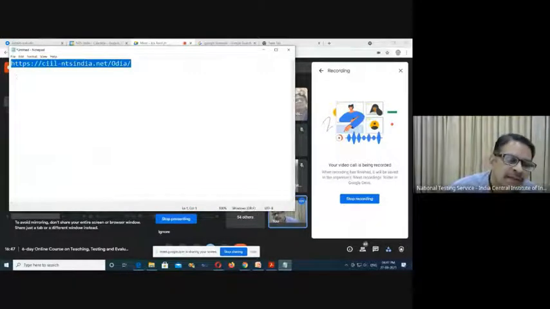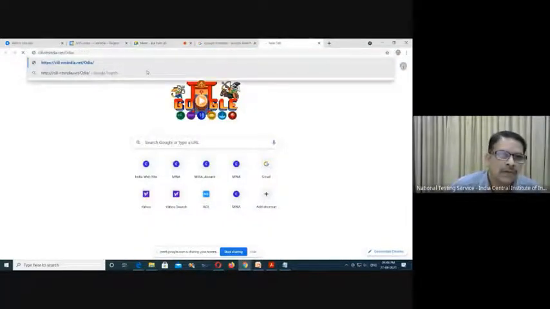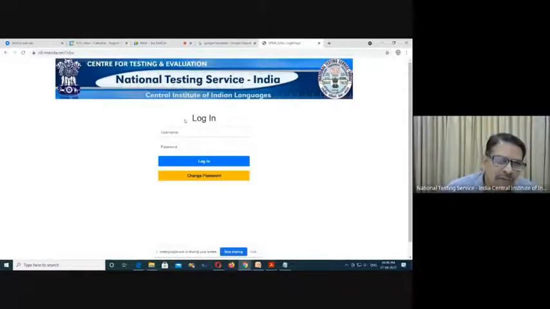This is the link to log in to the Odia language portal: cil-ntsindia.net/Odia. Once you put that URL, you will get a screen like this. You have to give the email ID you have registered. Your mobile number will be the password.